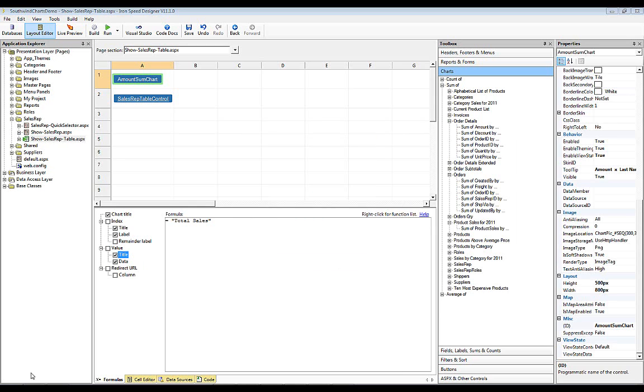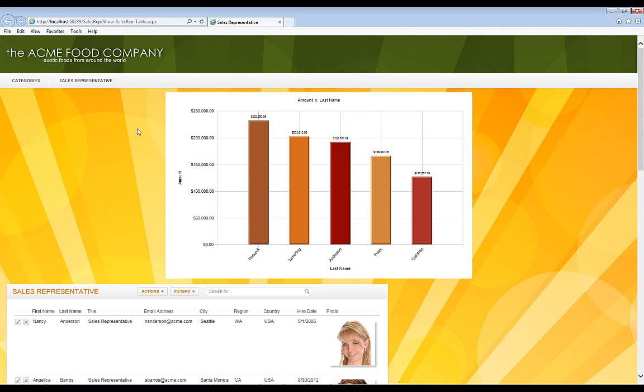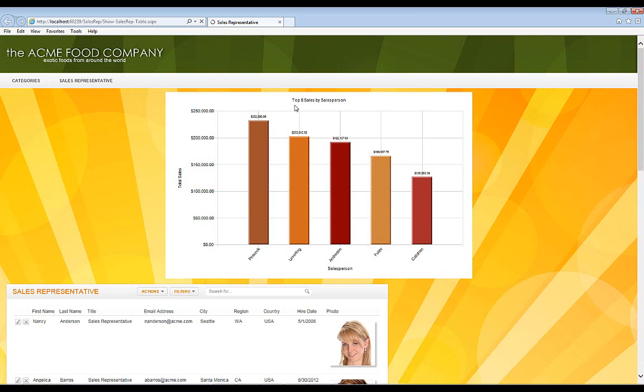Okay. Now, let's come up and refresh our page here, and let's take a look at the edits that we just made. And we can see now our chart title is top 5 sales by salesperson. And we have total sales for our y-axis title or label, and salesperson below here. Okay, now let's take a look at adding a chart into the table control row.